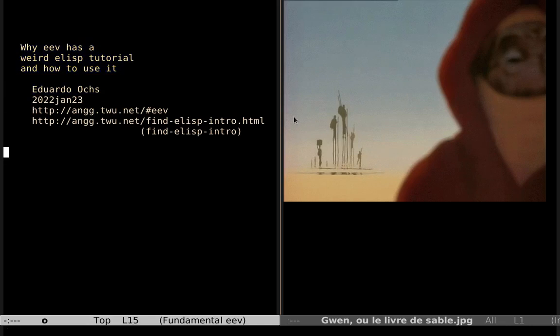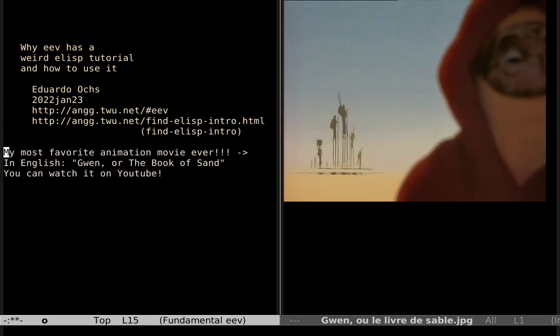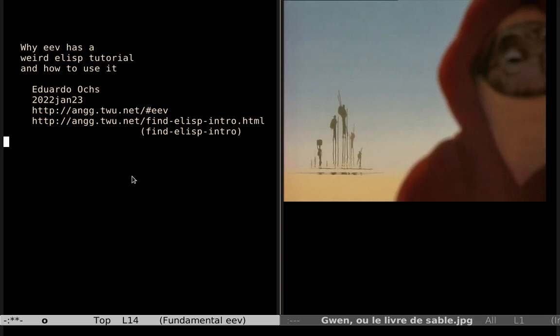Before starting, let me just explain what this image here is. It's a frame from my most favorite animation movie ever. Its title in English is Gwen or the Book of Sand, and it's available on YouTube. You can watch it there. And one of my missions on Earth is to convince more people to watch that movie. I've watched it more than 30 times. I've shown it to many people, and every time I watch it, it blows my mind in different ways. Anyway, let me go back.